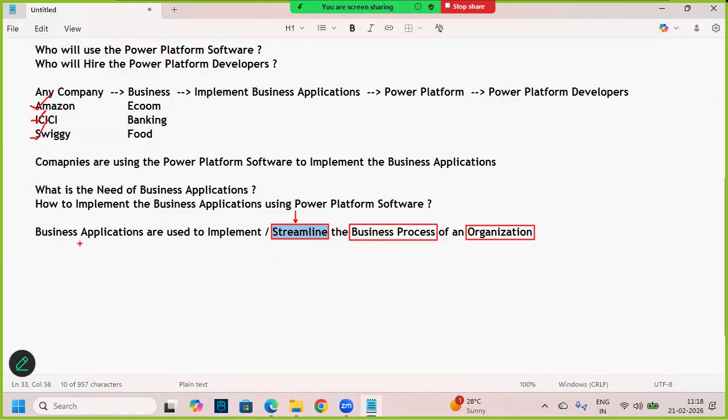If you want to streamline the business process of the organizations, then we must use business applications. With the help of business applications only, we are going to streamline the business process of organizations. So now we understand what is the need of business applications, why the companies need to implement them before starting the business. Business applications are used to streamline the business process of the organizations.